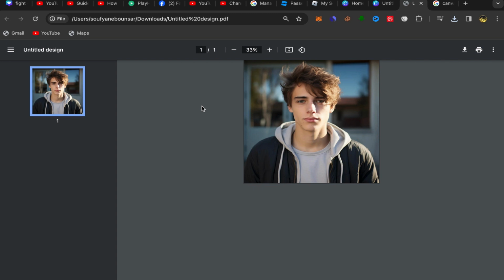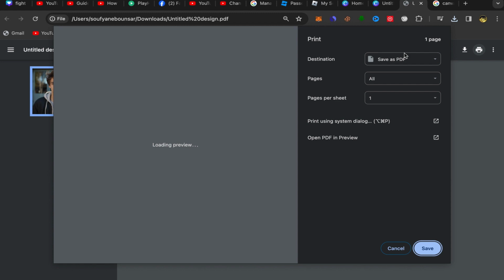That's how you can convert a picture into a PDF just by using Canva. You can also click over here if you want to download, or if you want to change the size, then download it again, or you can click over here on print if you want to print this picture as PDF, and that's it.